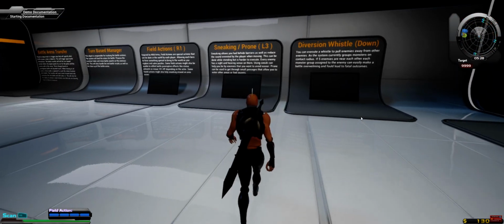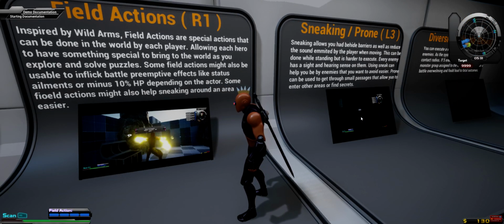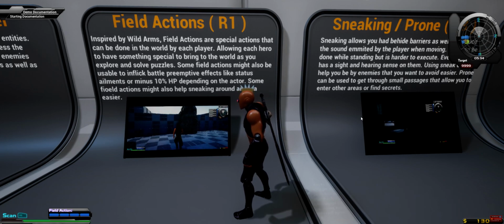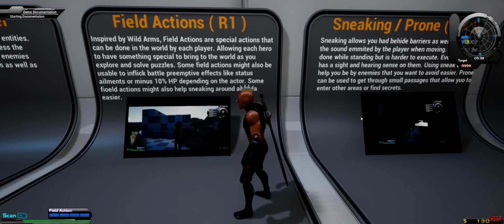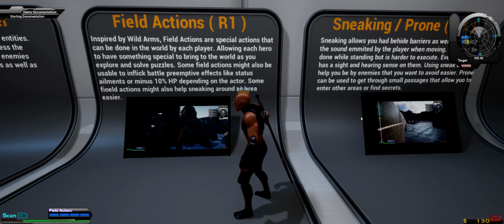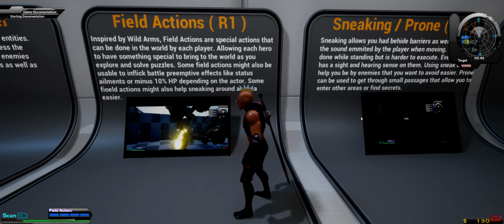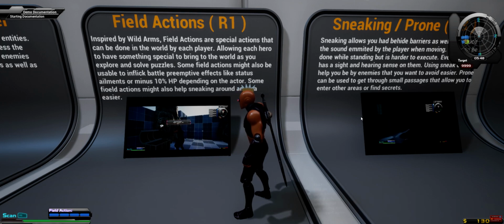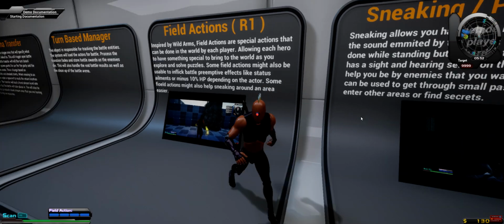I have field actions implemented, which are pretty much just things that you can use for a specific character or class to be able to do stuff in the world. Kind of like Wild Arms, where you could use each of the characters with their special abilities to do something in the environment, for solving puzzles, just little things to add a little bit more excitement or thought to the overworld.